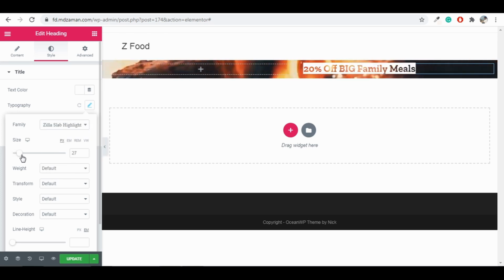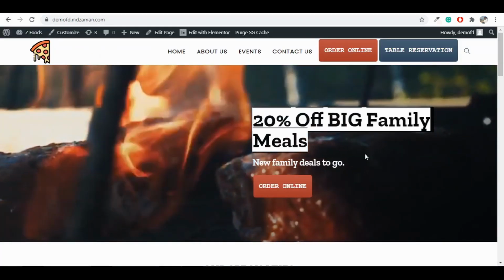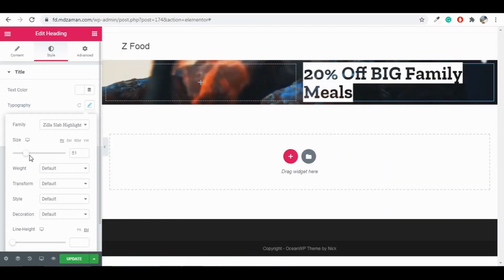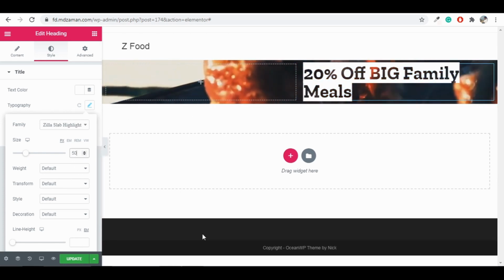Increase the size a little bit. I think it is this much, a little bigger. Let us make it 50. No, 50 is fine. I think 50, let it be 50.